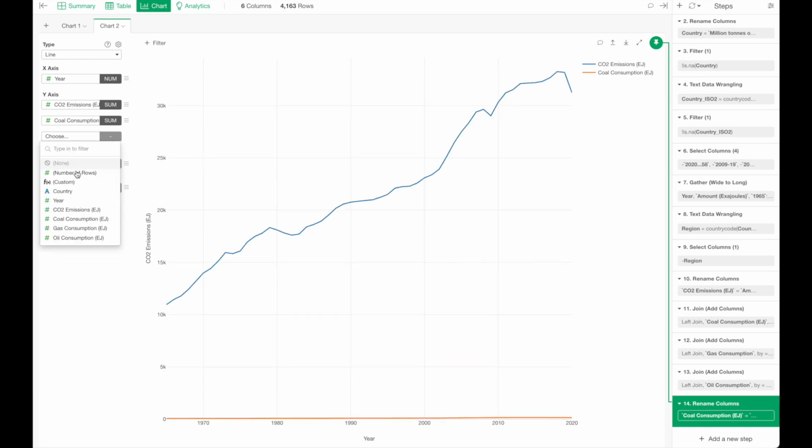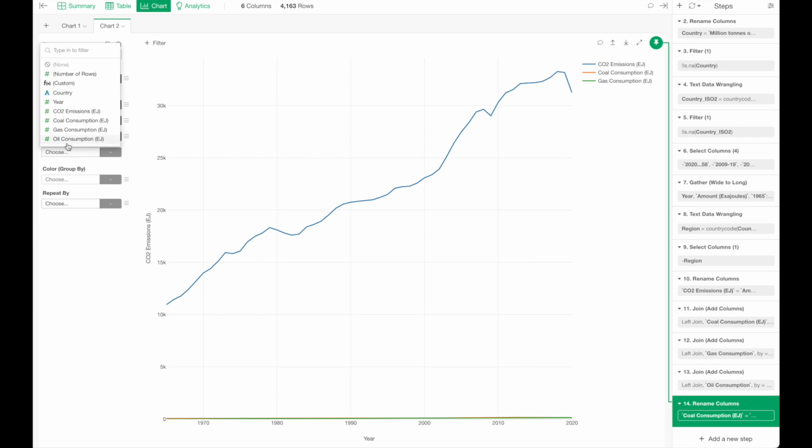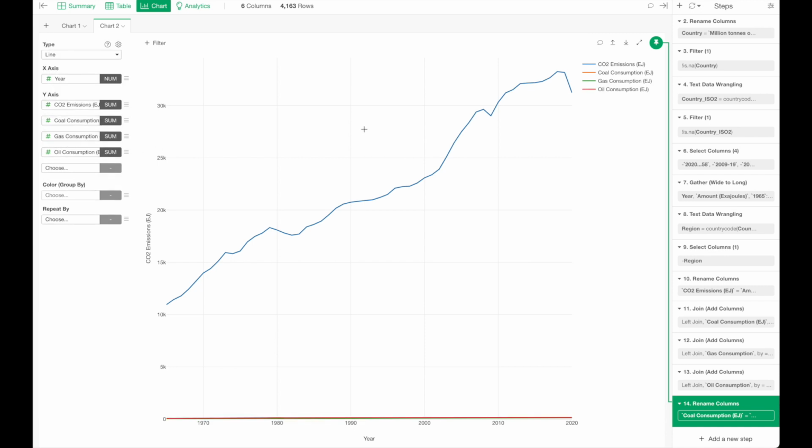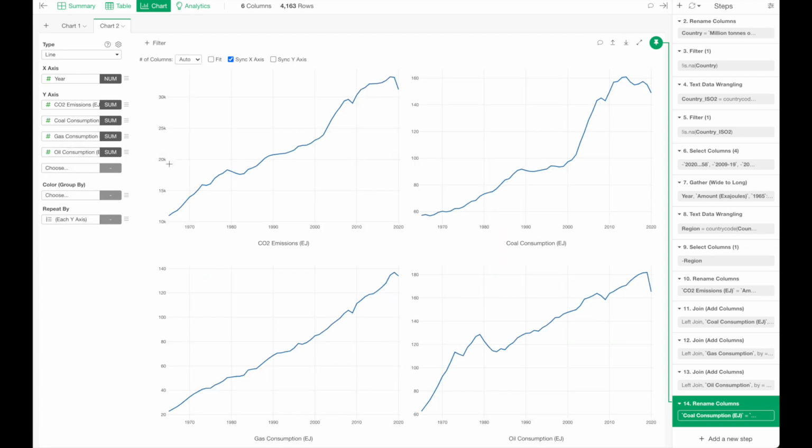But nonetheless, I'm going to continue assigning different measures. So here's the gas consumption, and then here is the oil consumption. And then you can actually assign these values to the Y2 axis so that you can see the trend for all those measures. But in this case, I'm going to use this repeat by, and then instead of selecting the country or year or other measures, here there is something called each Y-axis. When I select this, basically what just happened is each chart is actually using only one of the y-axis columns.